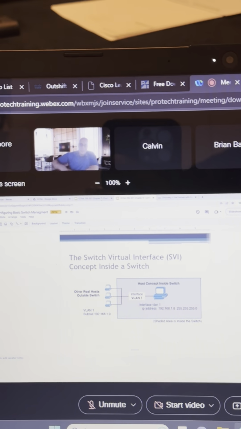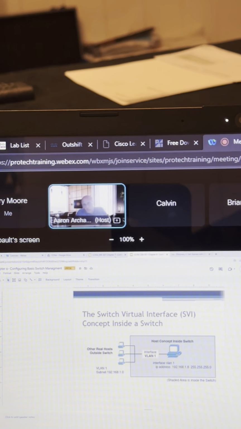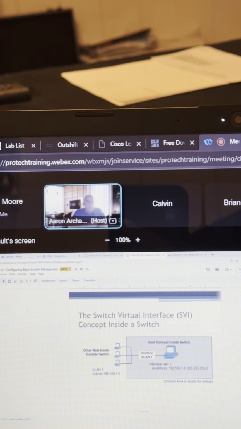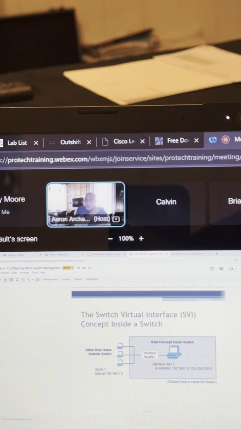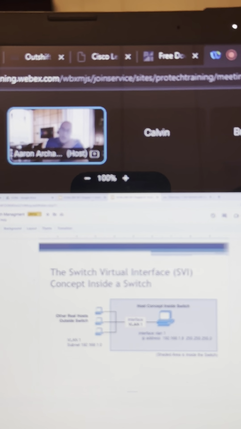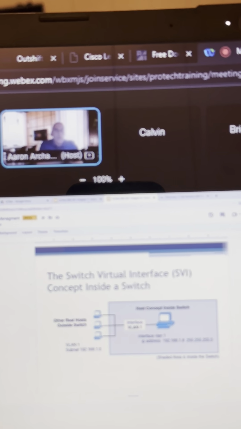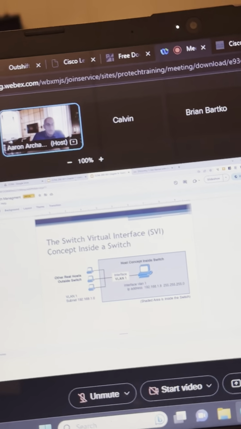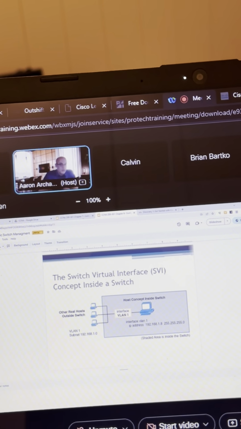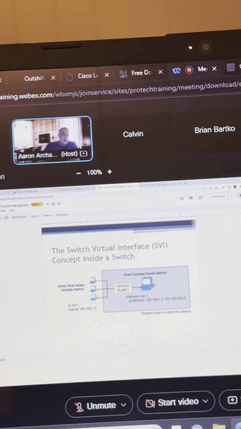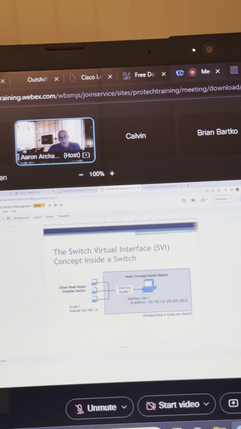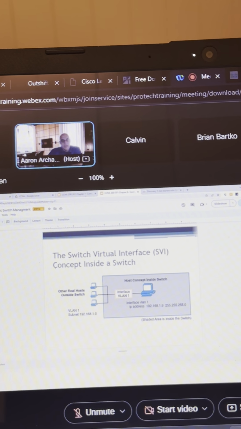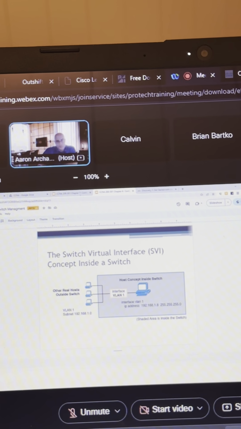So if I want to SSH to the device, I have to have an IP address on the device to SSH to. So in order to do that, I would actually use the SVI, the switch virtual interface, on VLAN 1 by default to do this. Or if I happen to set up the management port and I have out-of-band management, I would use the out-of-band management port to do that.